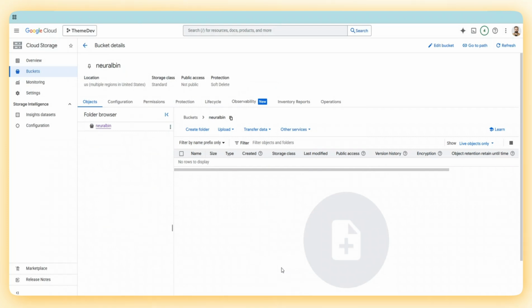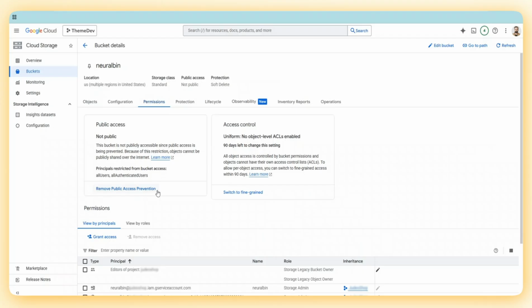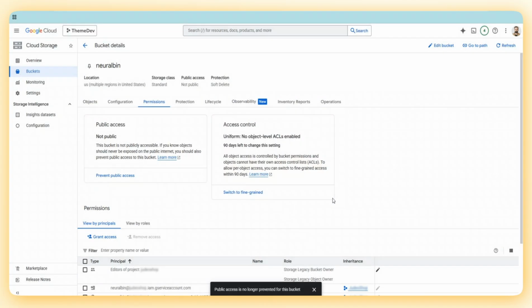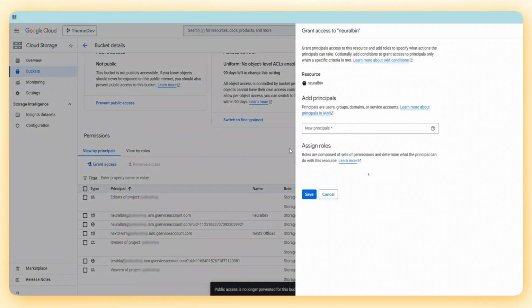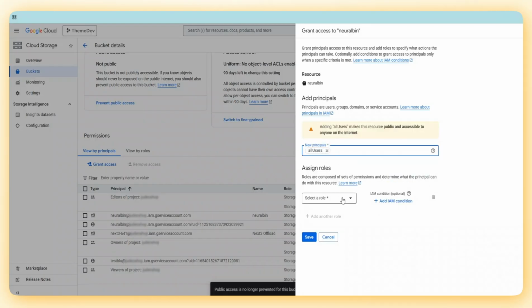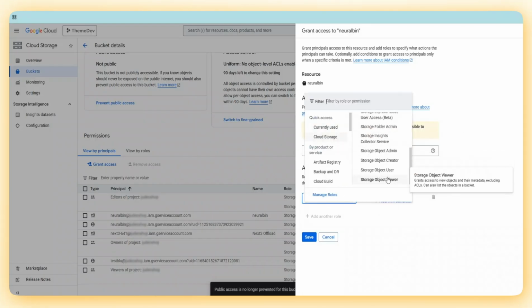By default, the bucket is private, so let's make it public. Open Permissions, remove Public Access Prevention, and add all users with the Storage Object Viewer role. This allows your images to load publicly. Just don't store anything sensitive here.